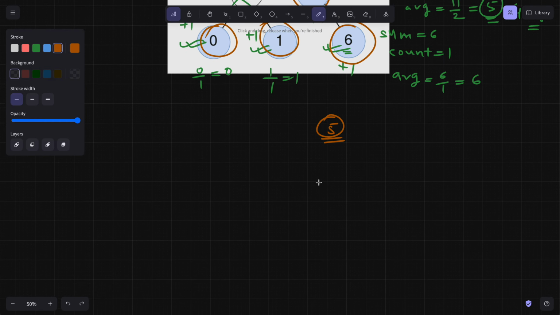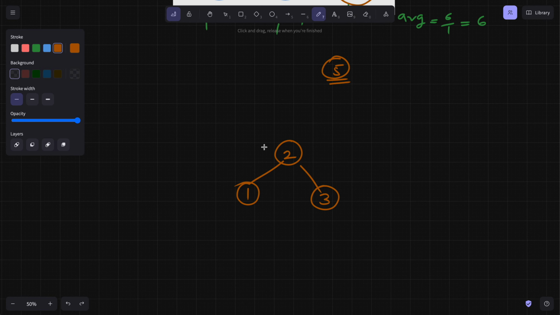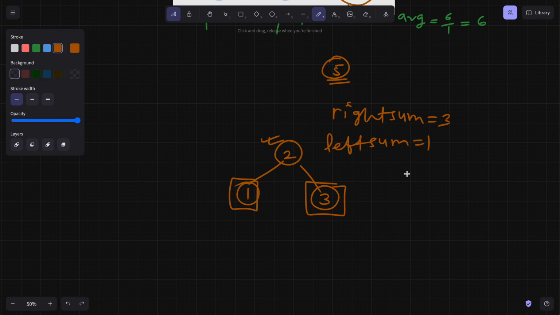Now how can you do that? So let's say your tree is like that, 2 and 1 and 3. So to calculate sum here, you should know what is the sum here and here. So let's say left sum is 1 and right sum is 3. So you can calculate 1 plus 3 and the root's value 2, that would be your total sum here.